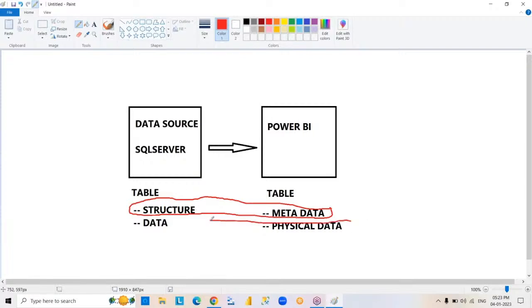In the same way, in the SQL environment, we call it data. Coming to the Power BI environment, we call it physical data. Right? Same concept. The concept is not going to change, but the terminology is going to change. Okay? So this is the point. Okay, that's fine.